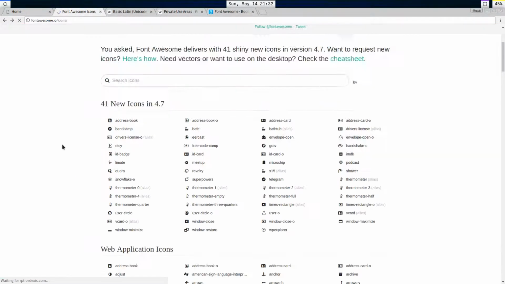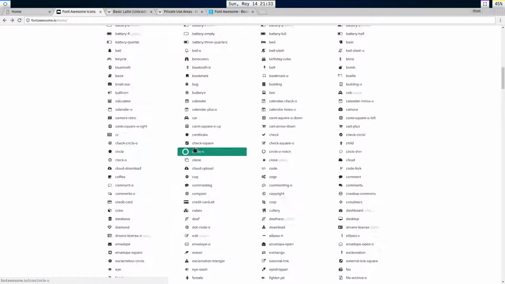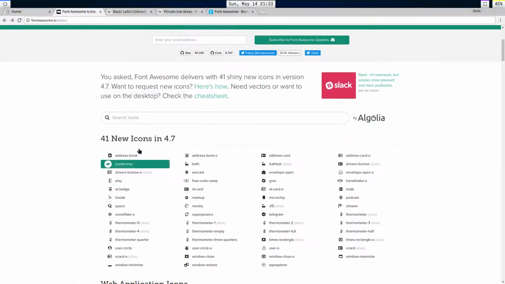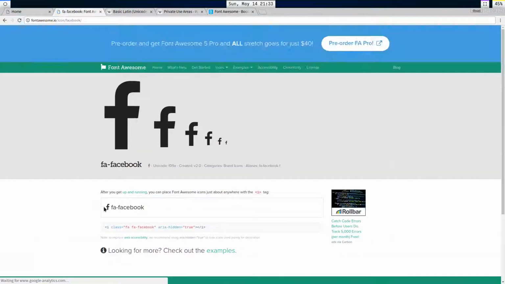And FontAwesome does contain logos for other companies. For example, they have Bandcamp or Etsy. These are some newer ones. Quora, or however you pronounce that. Telegram, other stuff like that. But we want their Facebook icon. I like this one without any borders like that. So we'll take this. We'll copy this code.